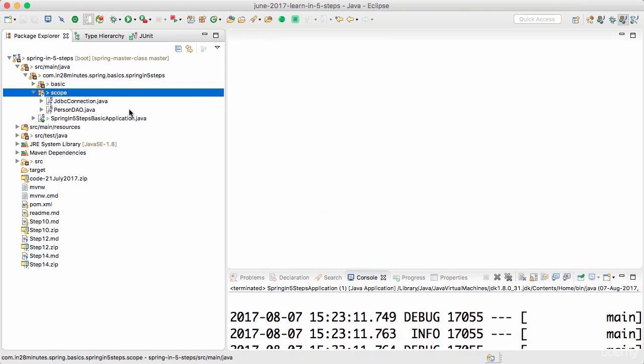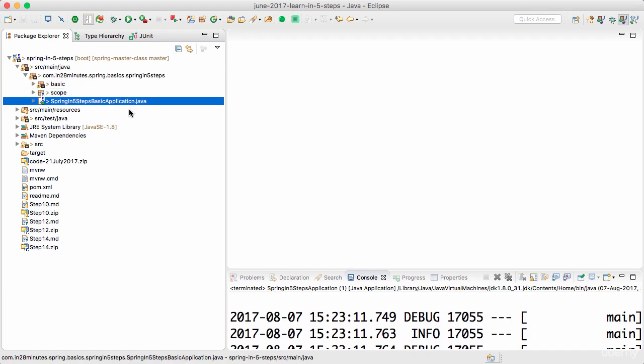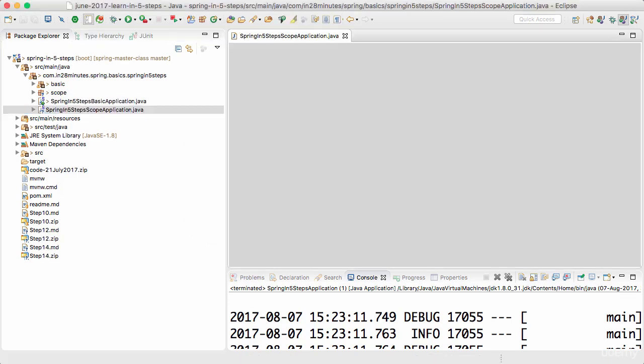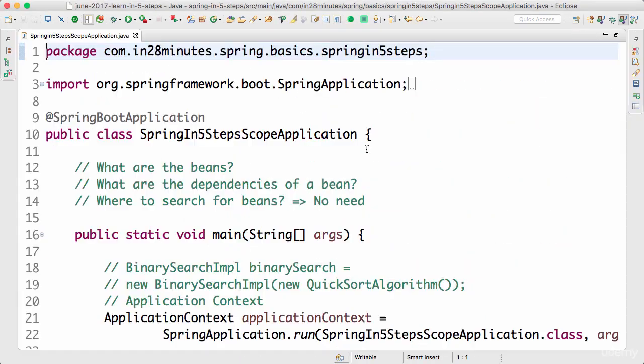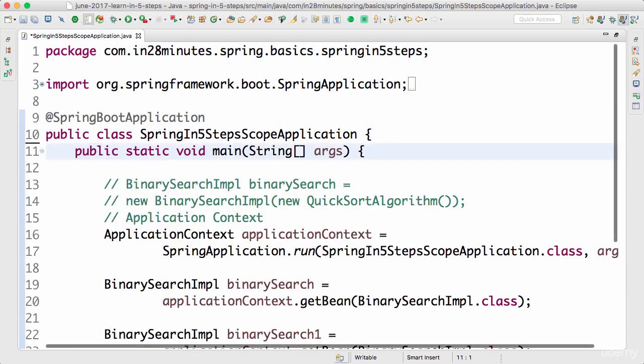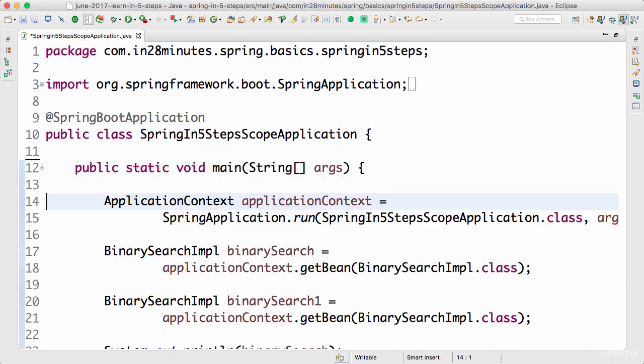So now, when I want to see the things related to scope, I can go to scope and see the 2 important things that are related to scope. And I'll create a Spring in 5 steps scope application. So I'm copying the basic application, Control C, Control V, and I'm renaming this to scope application. Over here in the scope application, we don't really worry about the other stuff we created earlier. So all that we would want to do is get the application context. That's something which we want to keep doing.